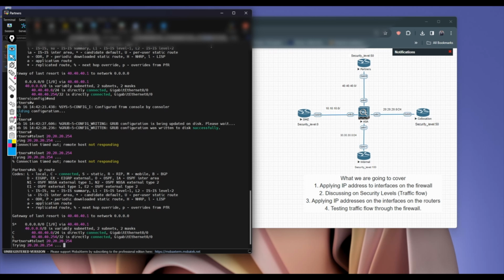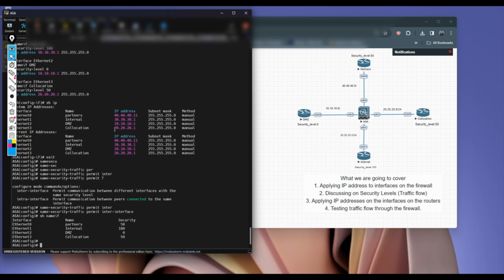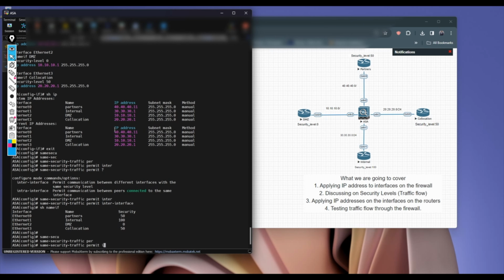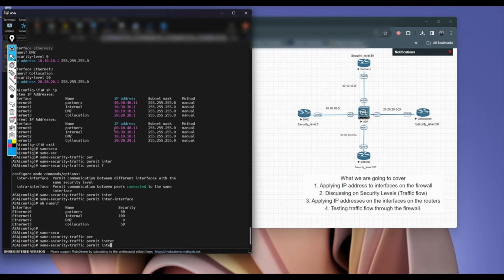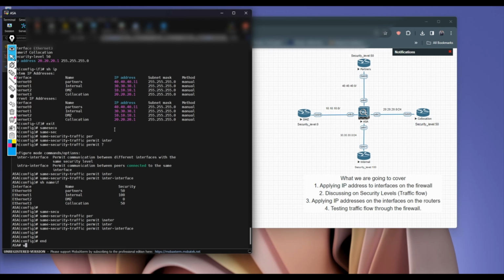Okay, what's going on with two same interfaces? Let me see what I configured here. Yes, so this should work. Let me try it again. Same security level, same interface. Okay, so this should work.